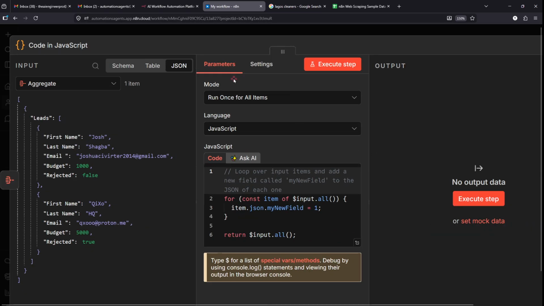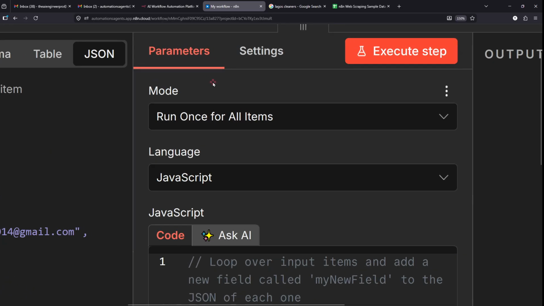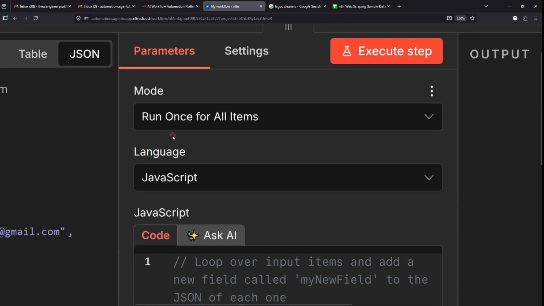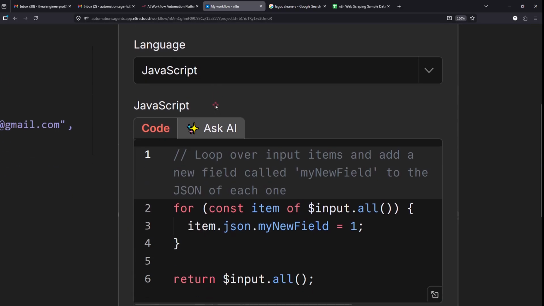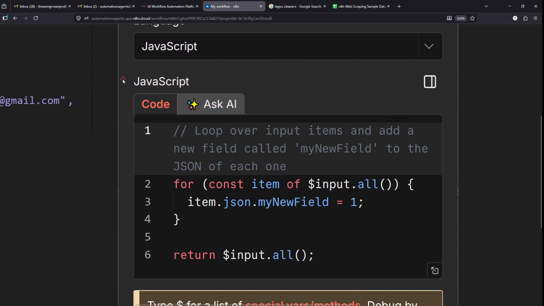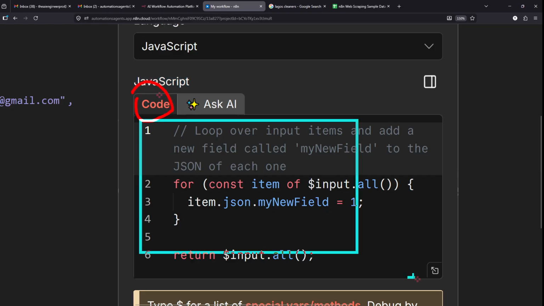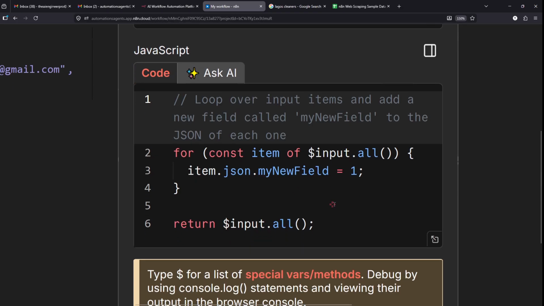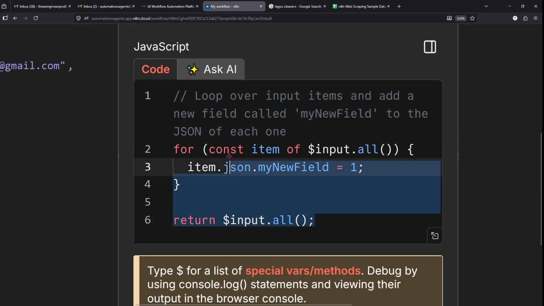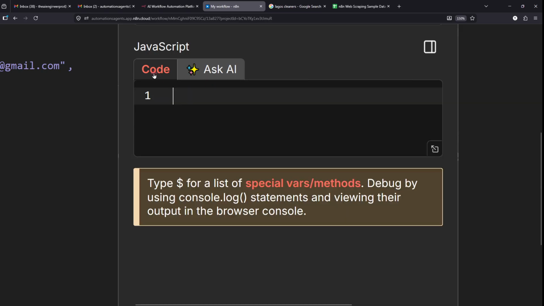So in this configuration here, we have the mode. You leave the mode as is. You have the language. You can even change your language here to Python if you wanted to, but we'll leave it the way it is right now. We now have the next one called the code, the JavaScript. The code is going to be written inside here, and you can see there are already some codes inside it. So what you want to do is just highlight and delete everything. So it's empty right now.